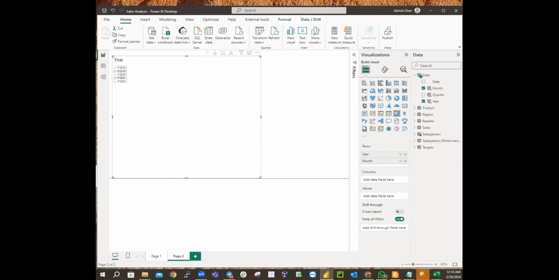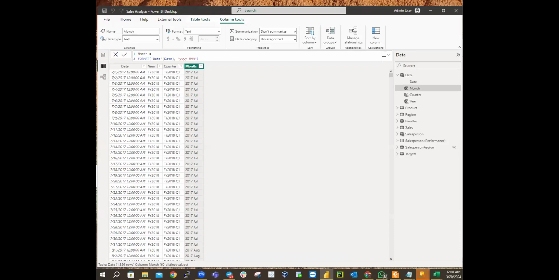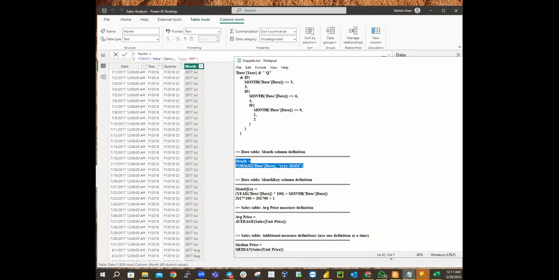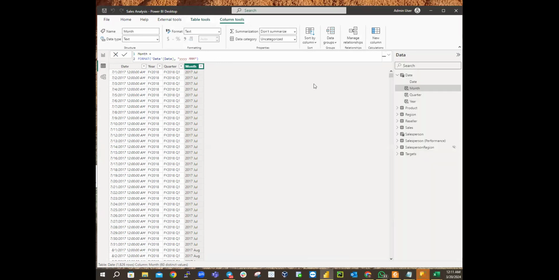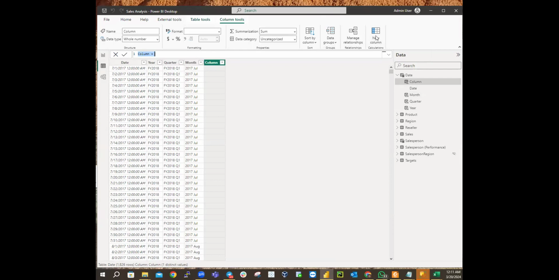So this one is taking us to another thing. To customize the month field sort order, switch to data view. Go back to your data view. And here, I want to add a month key. So come to your snippets there. Look at your month key. Select this formula. Copy it. Come to this one and say new column. You want to create a new column in your date table. So paste your formula there.